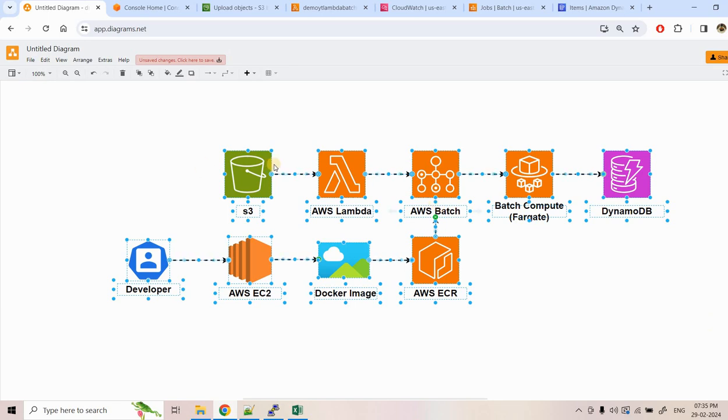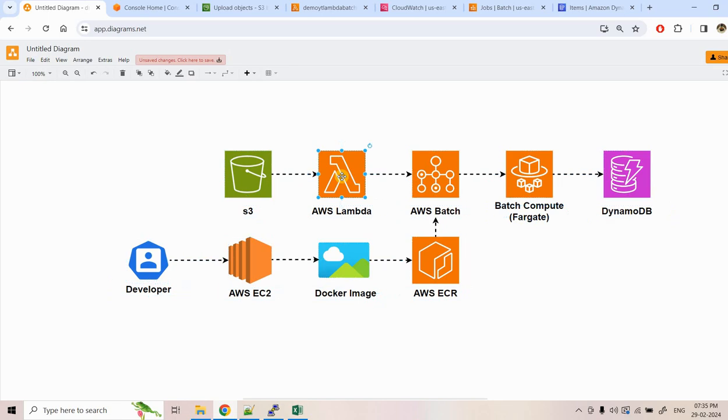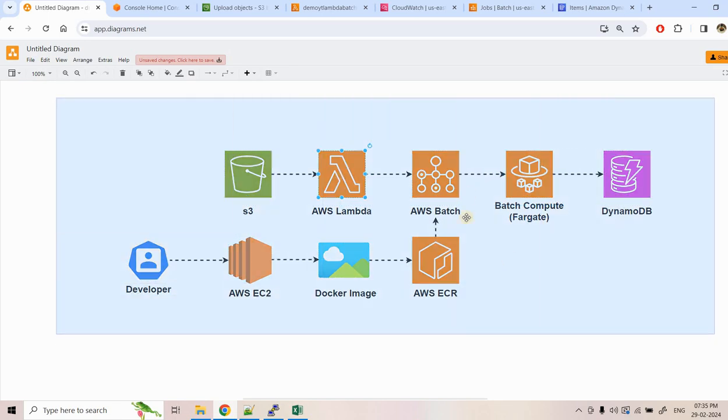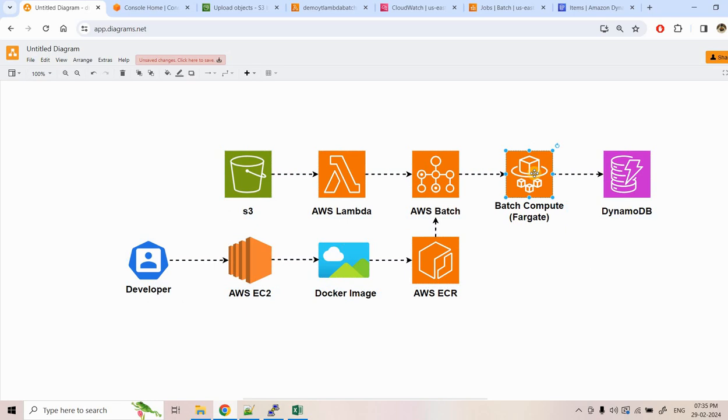Because if it is less than 15 minutes, then you can still execute that same ETL pipeline in Lambda. But to avoid the 15-minute timeout issue for your ETL pipeline, you can opt for Batch, and still keep your whole pipeline serverless and event driven using this particular architecture. Okay.